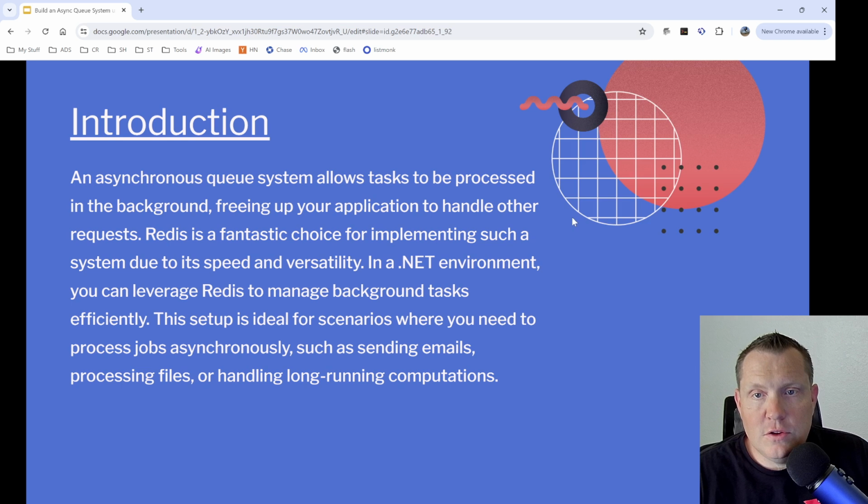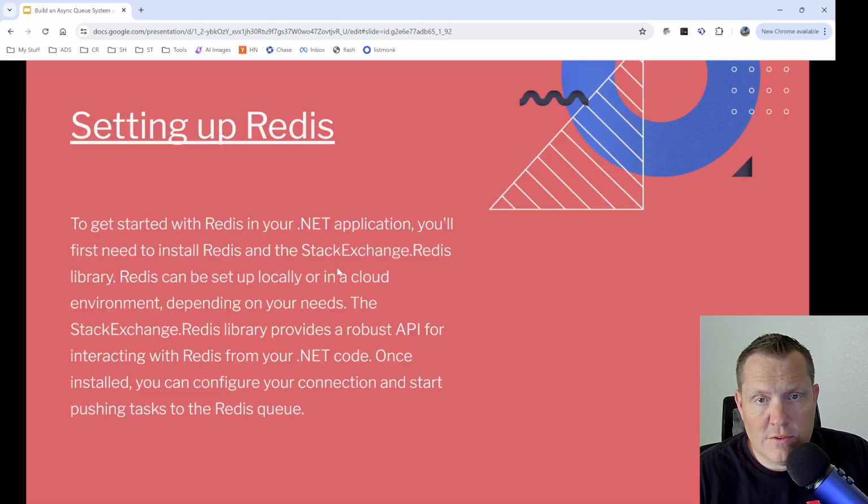An asynchronous queue system allows tasks to be processed in the background, freeing up your application to handle other requests. Redis is a fantastic choice for implementing such a system due to its speed and versatility. In a .NET environment, you can leverage Redis to manage background tasks efficiently. This setup is ideal for scenarios where you need to process jobs asynchronously, such as sending emails, processing files, or handling long-running computations. My rule with my team is if something's going to take longer than a second, it should probably be put into a queue to be done. Because if it's more than a second, that's too long for one web request.